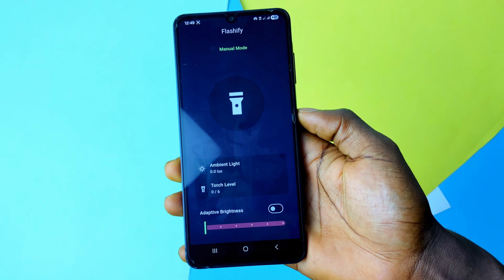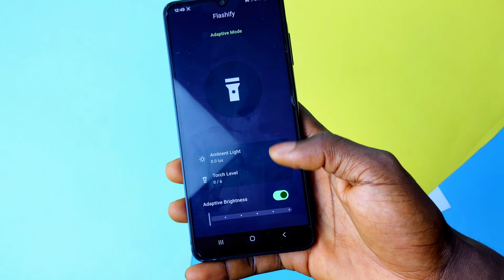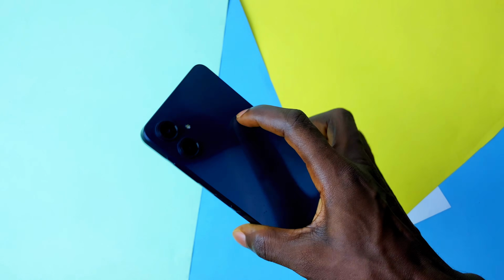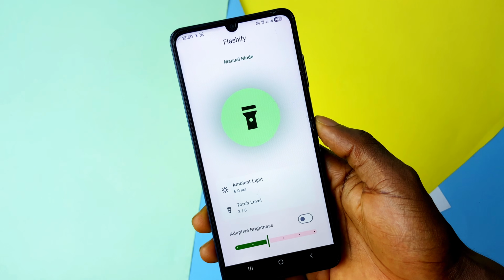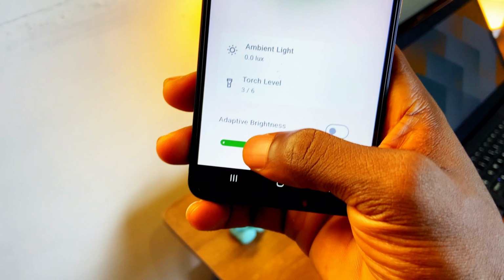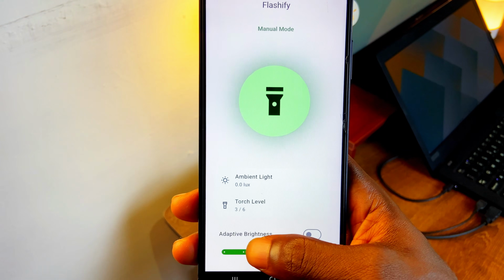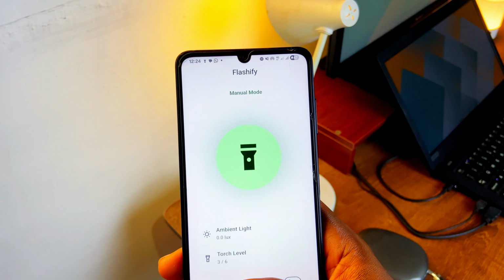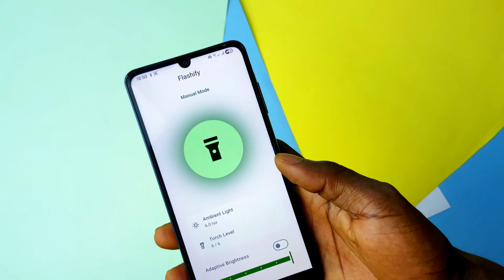And here is a simple one but surprisingly useful. It is called Flashify, and at its core, it's a flashlight application. But instead of giving you just the basic on and off toggle, it has a bit more control while still keeping things lightweight. First off, you get 6 different brightness levels, so if you don't need a flashlight blasting at full power, you can dial it down manually. Or if you prefer something automatic, there is an adaptive brightness option that adjusts the light based on the environment around you.